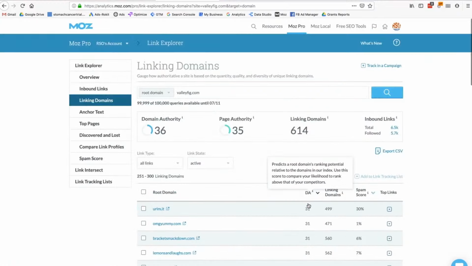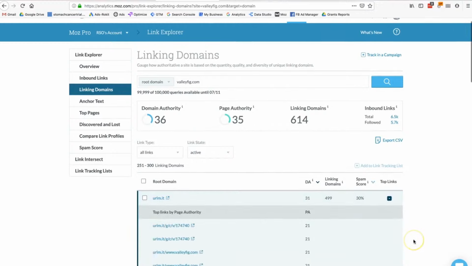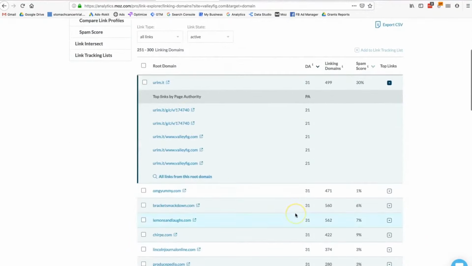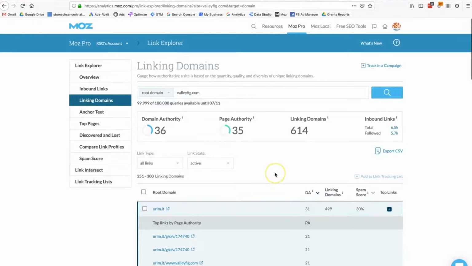So that's the great thing about this linking domains report, is I'm able to hone in on not only who's linking to me, meaning domain, but how many linking domains does that domain have? What's the spam score of that domain? What's the domain authority of that domain? And then I can get into a little bit more detail and actually see all the links pointing to that domain. So it really goes into detail about backlinks, domain authority, spam, etc. Everything you need in order to measure off-page SEO.